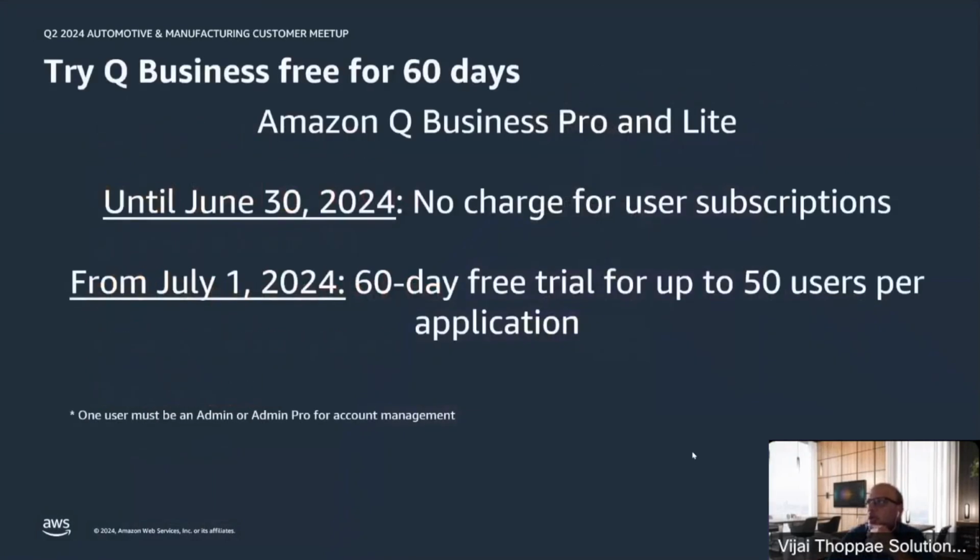And just an FYI, Amazon Q for Business, like I said, went GA in April. So for the next 60 days, Q for Business Pro and Lite is available at no charge until June 30th, 2024. And then from July 1st, you can start doing free trials and then up to 50 users. And then you can also subscribe to that Amazon Q Business subscription as well. So you can reach out to your account teams, or you can check out the Amazon AWS website for more details about that.